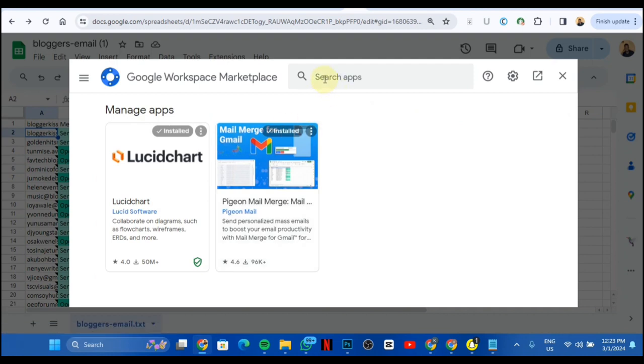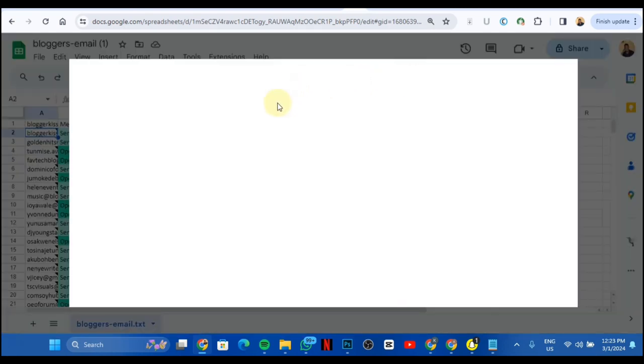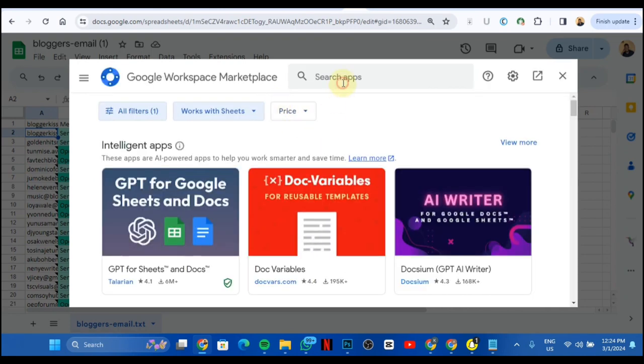So we're going to search for an app, right? But I have this installed already. So in case you don't have this installed, all you can do is very simple. You just come to extensions, go to add-ons, then click on get add-ons. Then what you want to do when this loads up is very, very simple, you want to search for Pigeon, right? So I'm going to type in Pigeon.